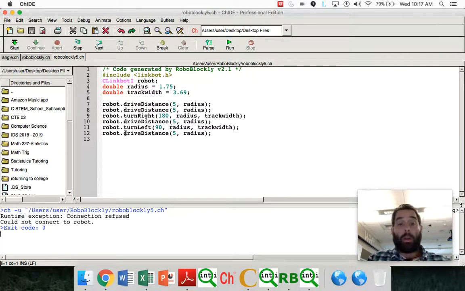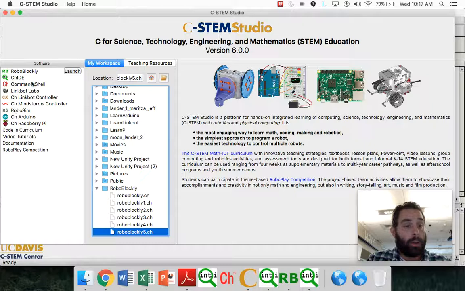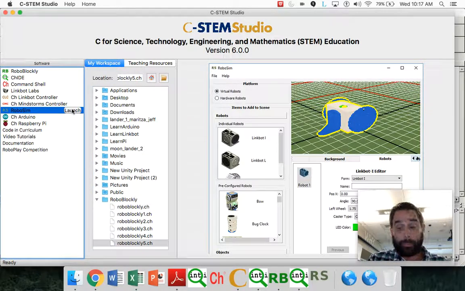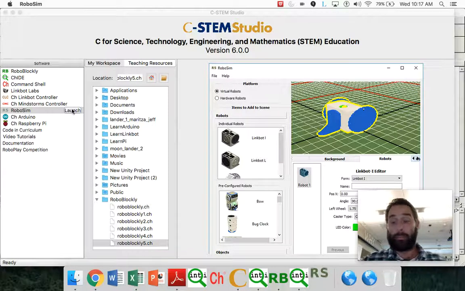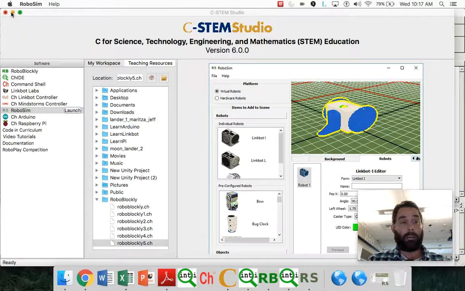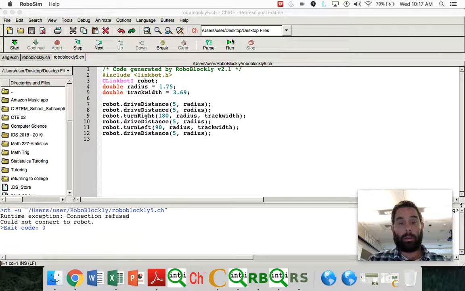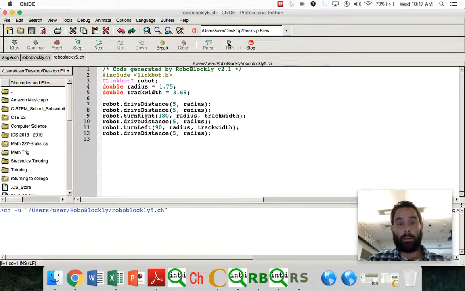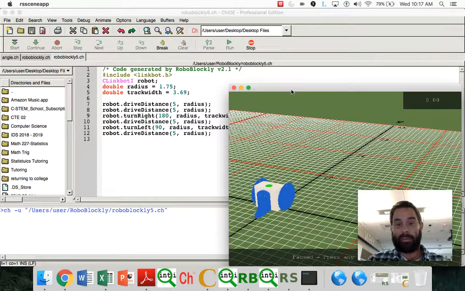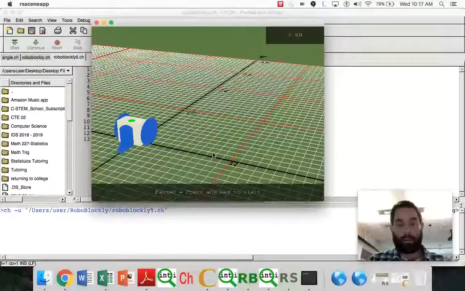So your challenge is to run the program in roboSim. So we need to open up roboSim. I'm sorry, roboSim. And now we should be able to launch this code. Now let's see if it does the H.